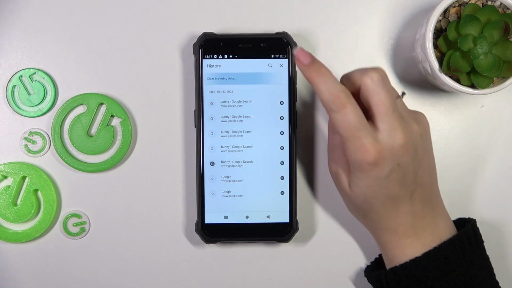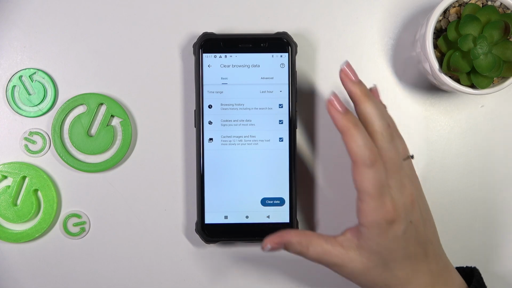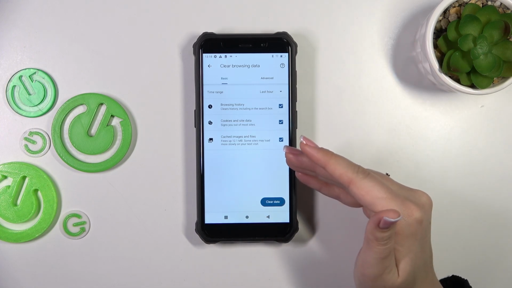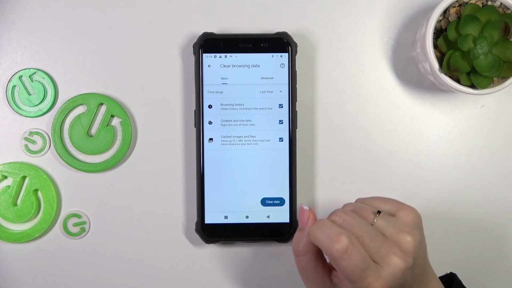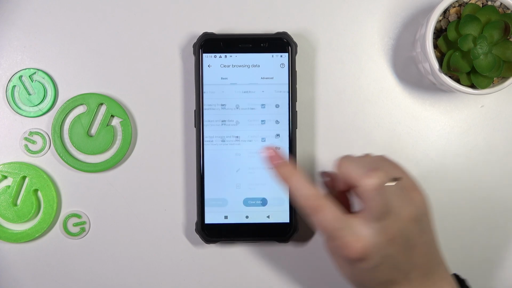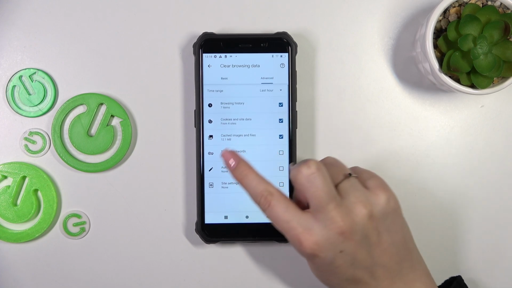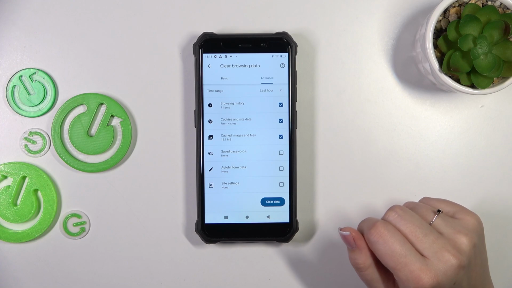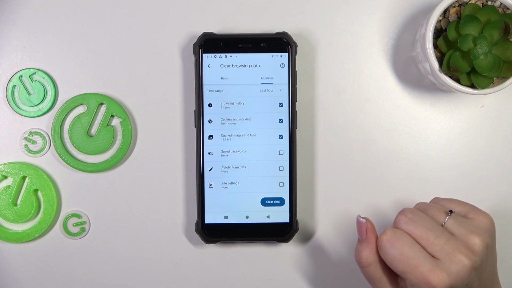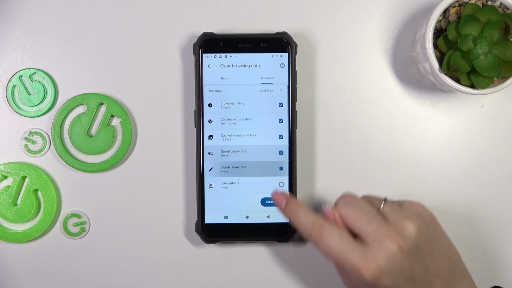simply tap on Clear Browsing Data, because here we've got some kind of automatic options. In basics, we've got browsing history, cookies and site data, and cached images and files. And in advanced, we've got also saved passwords, autofill form data, and site settings. If you want to remove something, make sure that it is marked, so I will remove everything.